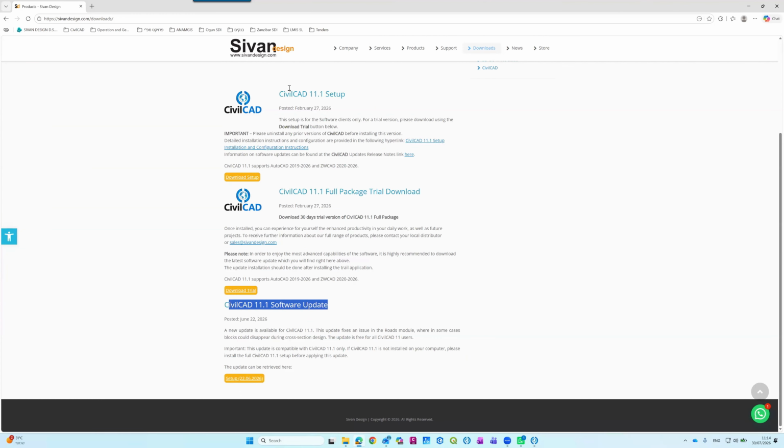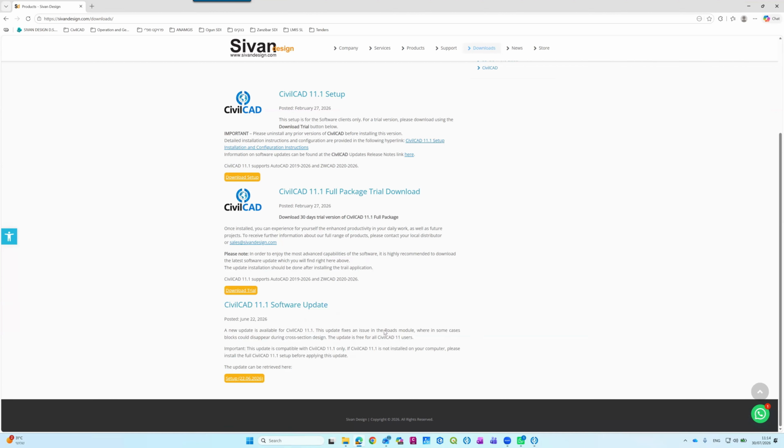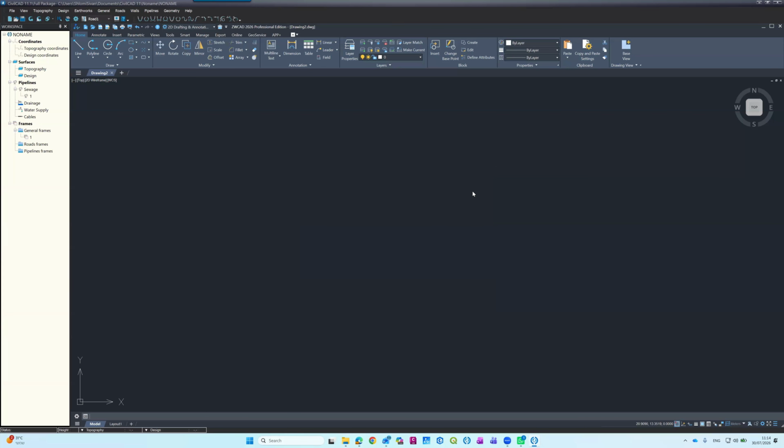So this is not a full installation. You'll have to install the setup and then run the update if you don't have 11. If you already have 11.1, just download the update from here and run it. You will not need a code here. By the way, in the next 2 weeks, we will release another patch with another update. Usually an update contains minor fixes. Here, for example, we fixed something related to blocks in roads, but other things are coming very soon. So this is about the version. I'm working with this version, so everything that I do will be with this version.